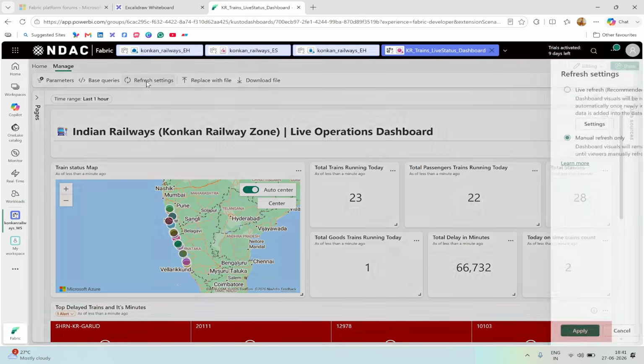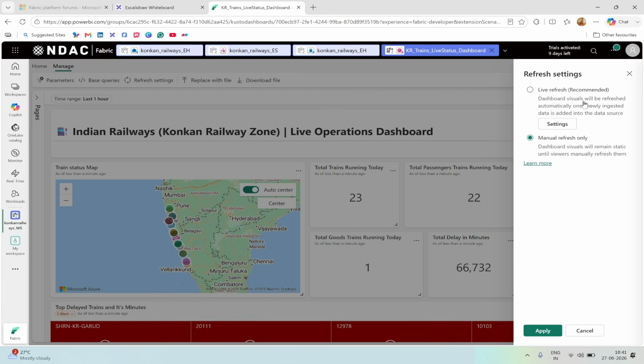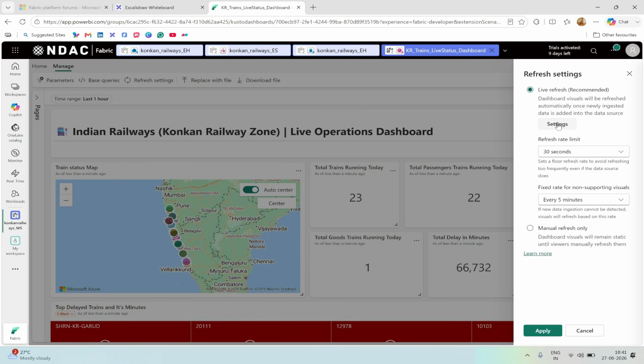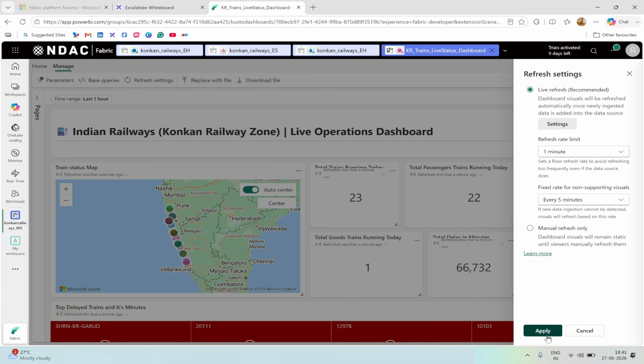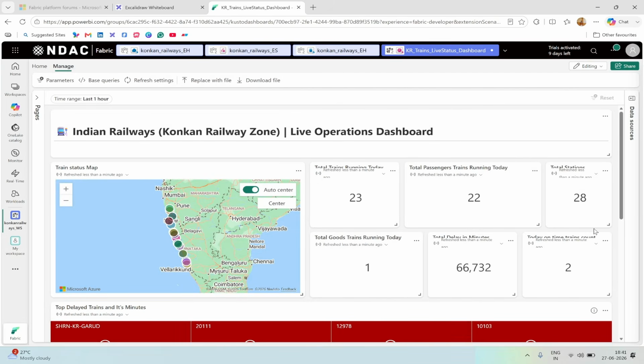Go to the manage refresh settings. So go and use live dashboard. Dashboard visual will be refreshed automatically once newly ingested data is added to the data source. It means if the data is added here in event stream, automatically here it would refresh. Let's select this. Let's go to the settings, refresh rate limit. Let's go and take 1 minute. Now let's click apply. See now here the icon is changed. Okay, so this is how you can build the railways live operations dashboard with the help of Microsoft Fabric real-time intelligence.